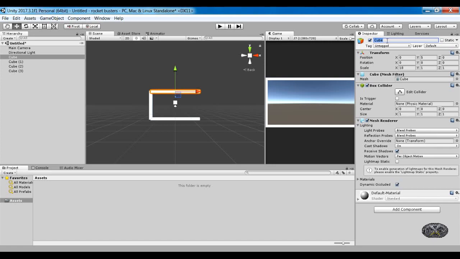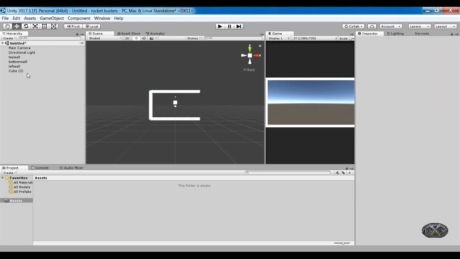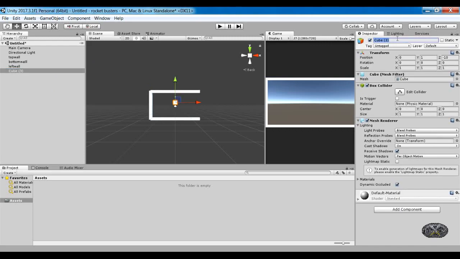Okay, so if it's like the top wall, we can say it's the top wall. This way, when we're looking here, we know which one is which, and we can easily figure out where which object is and how to manipulate them. Okay, so we have bottom wall, and we have left wall, and we have the player. Okay, so we have our player there, we have the walls there. Let's play the game and see how it looks.